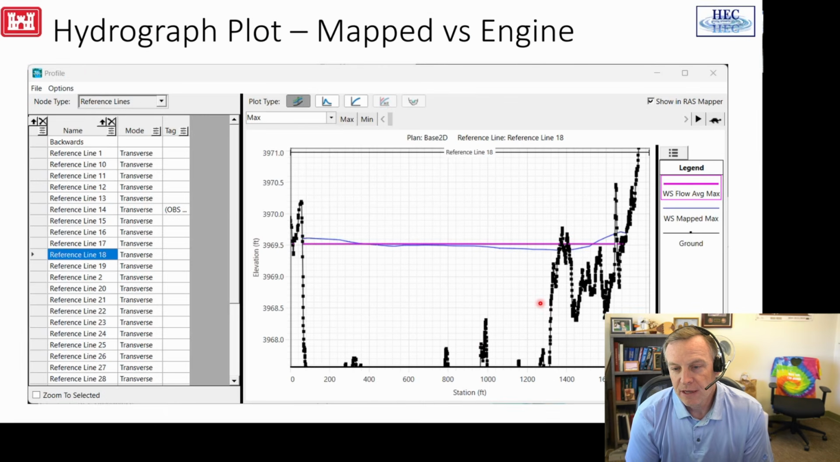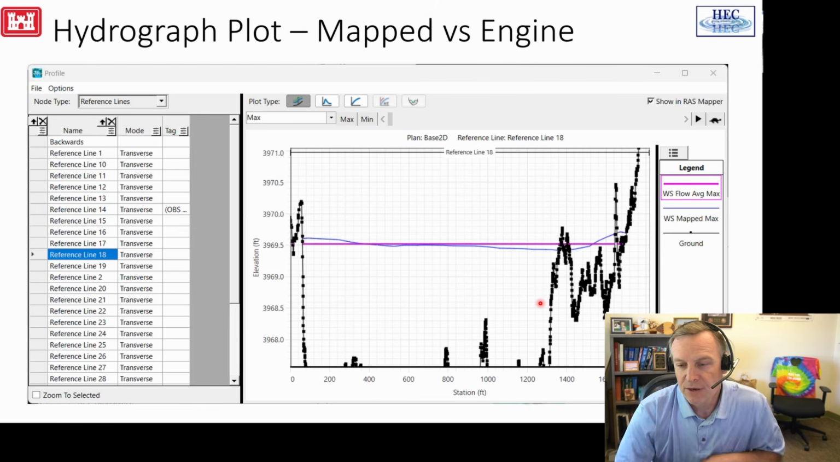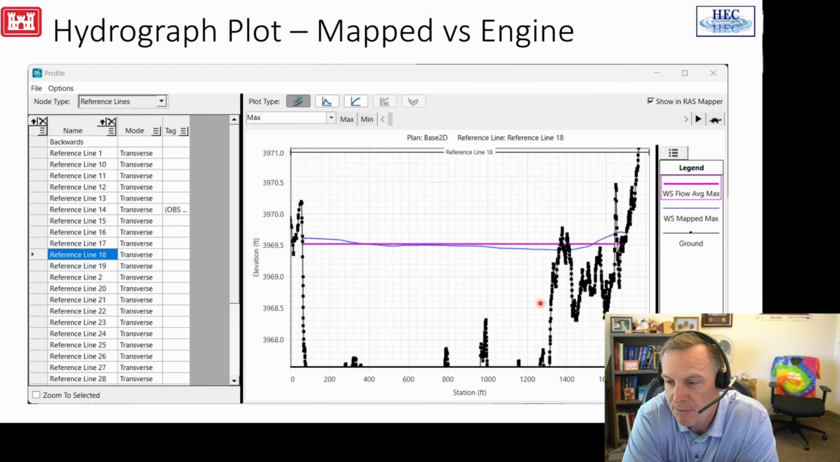Another thing that we've added is a bunch of different output. So we've been working fairly significantly on reference lines, trying to make them more and more usable and functional. And so here you can see a reference line that's being plotted, and you can see I can get two different plots. So here I've got average water surface plotted, it's a flow average water surface, that's shown in magenta there, compared with the water surface that's been mapped from RAS Mapper, in this case using the sloping method. And so you can see the two different answers that you could be getting.